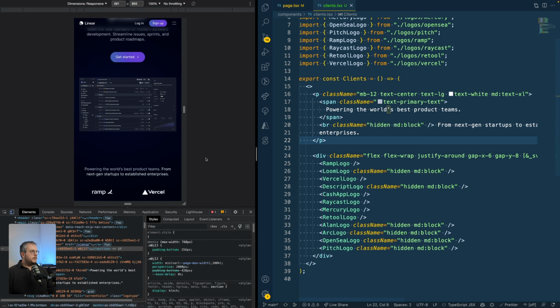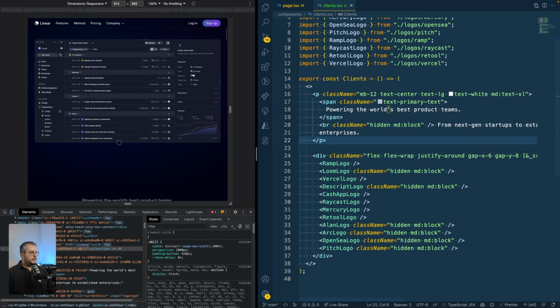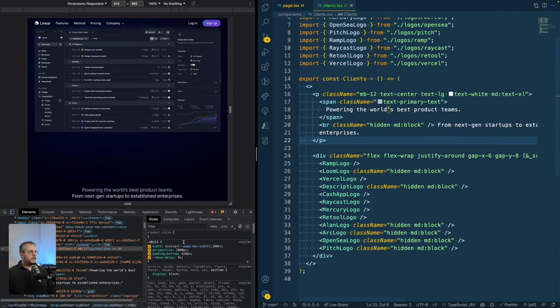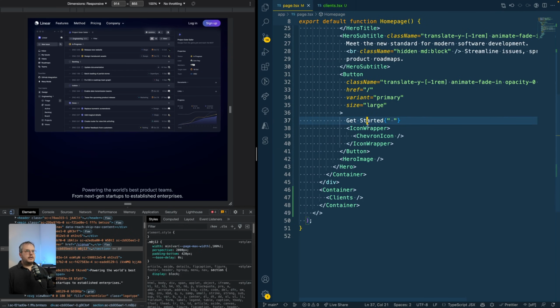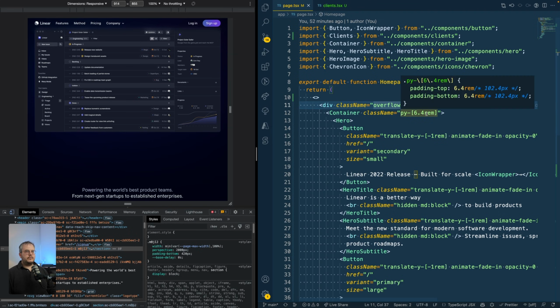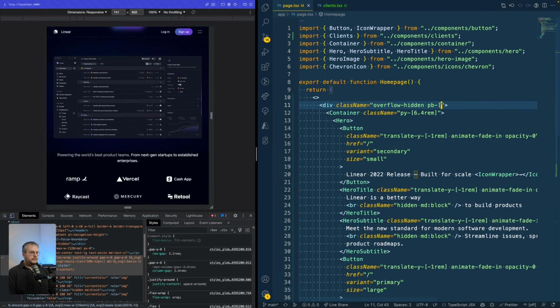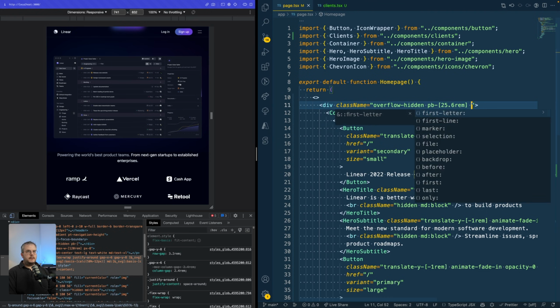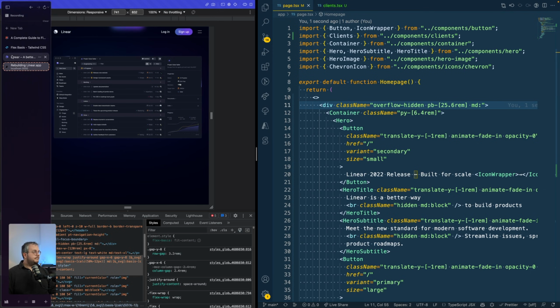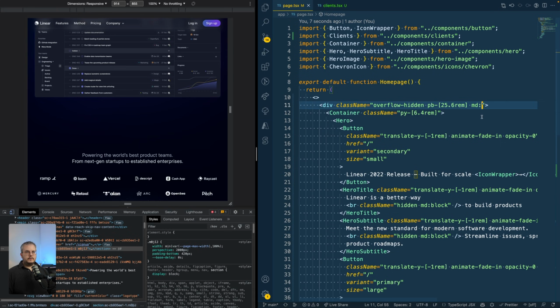What we also still need to implement is this padding bottom of the wrapper for the hero. It has a padding bottom of 256 pixels on mobile. And when we go up, it has a padding bottom of 420 pixels. So let's add that into our wrapper div here. That has the overflow because this way the gradient glow will continue in that div. So that means a padding bottom of 25.6 REM and on medium and up, I forgot again, 420 pixels.